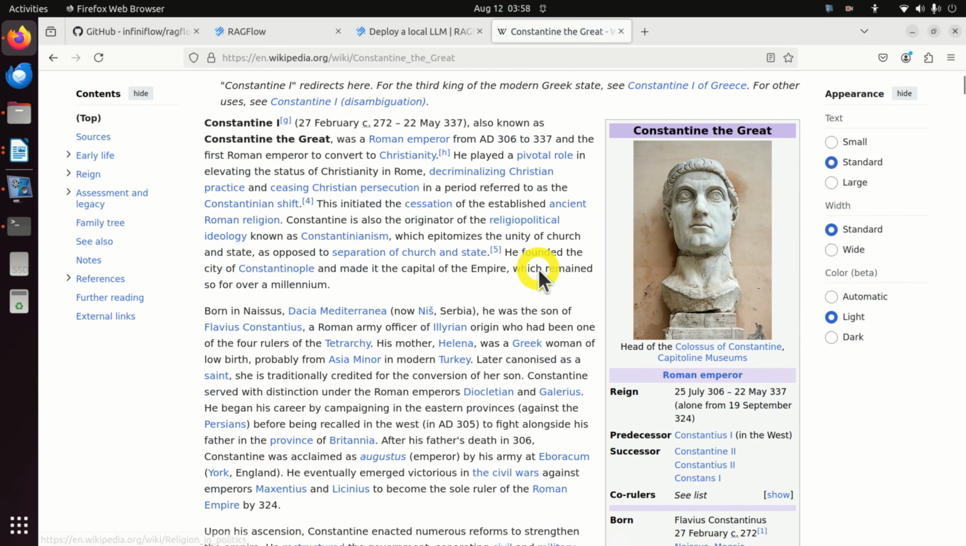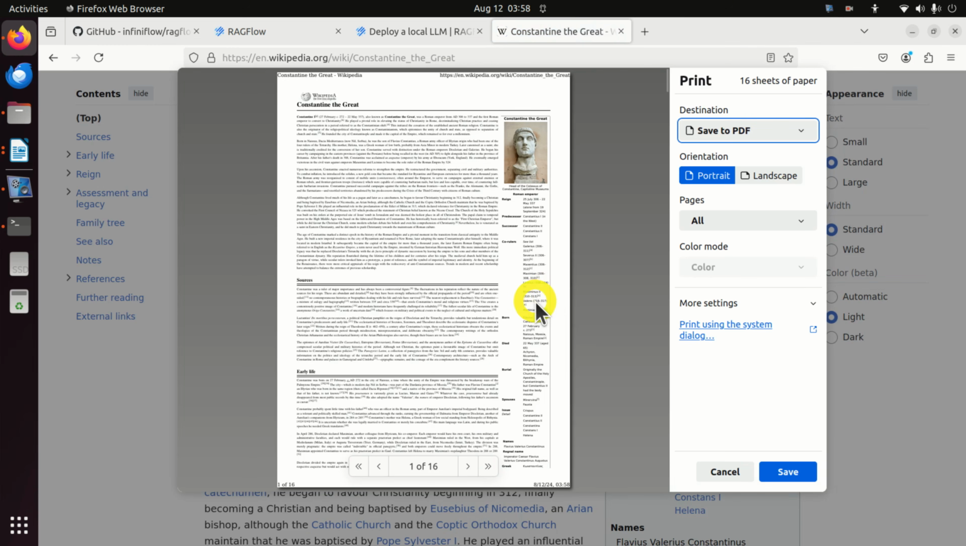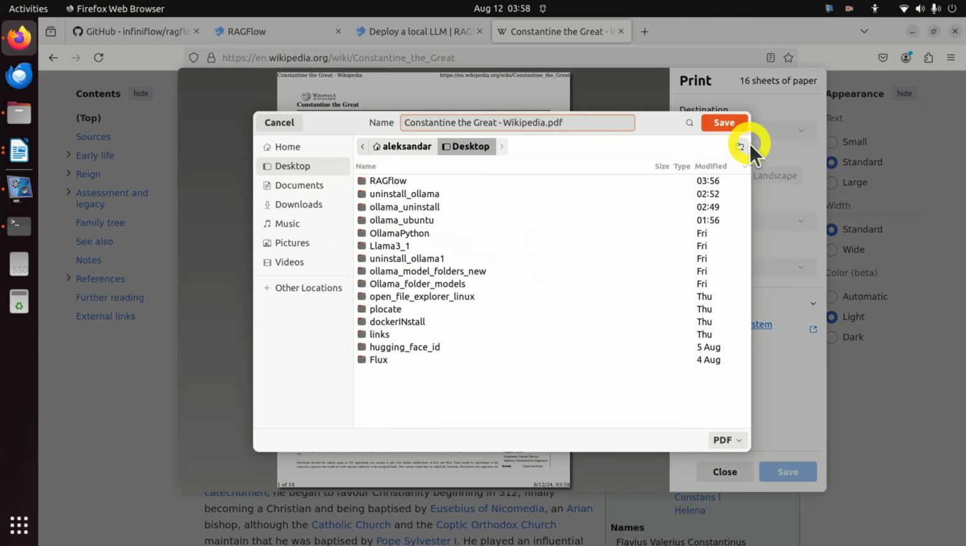and what I will do simply, here I will print it out. I'll press Ctrl P to print this page, and I will save it on my computer. I will save it on desktop. I will call it Constantine, and that's it.